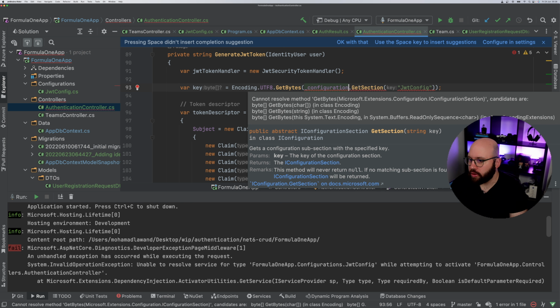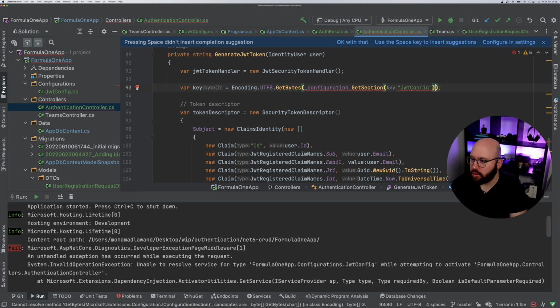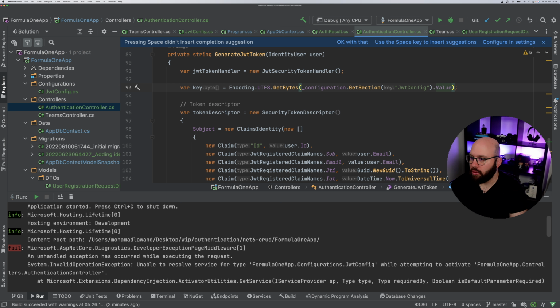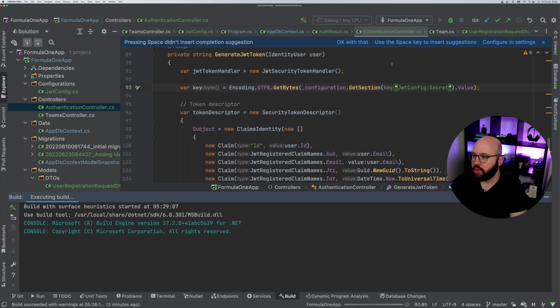Underscore configuration dot get section dot value. So this would need here to be a secret as well. So let's try this. Let's run this.